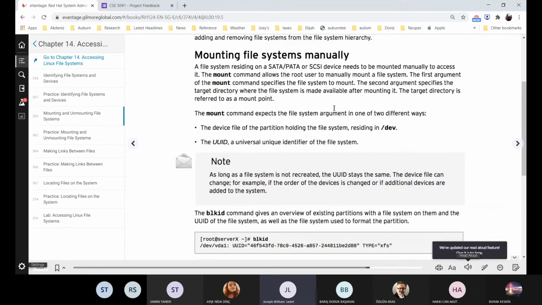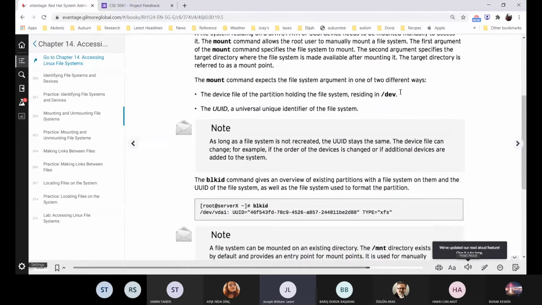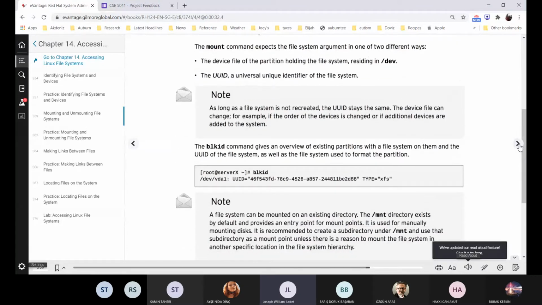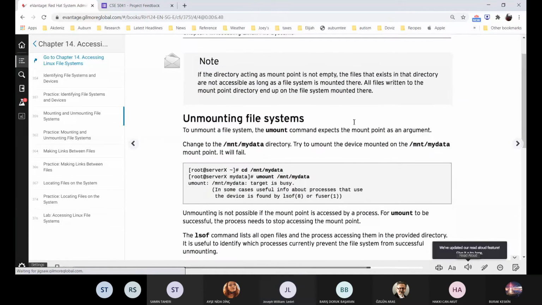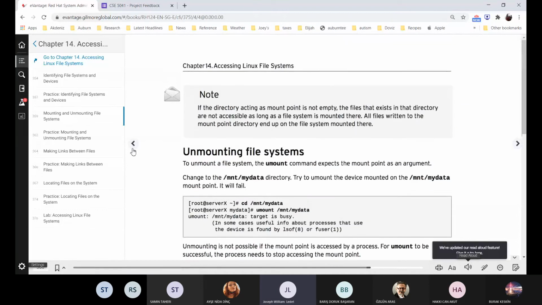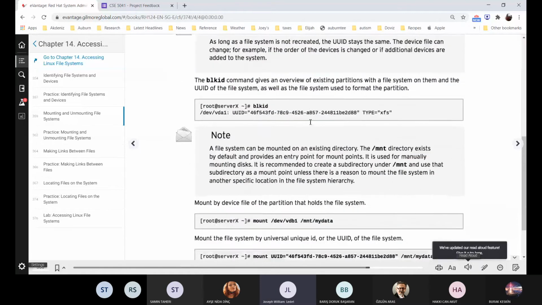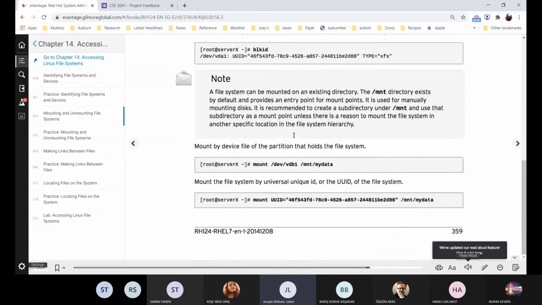So when we mount, let me go over the command here. With mount, we're going to specify what file system we're going to mount and what target directory where it should be made available. Okay, the target directory being called the mount point. All right. So let's look at a couple of examples of the mount command. Okay, I just need to scroll down far enough.